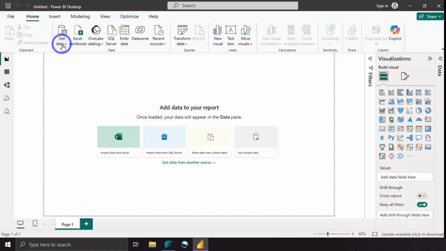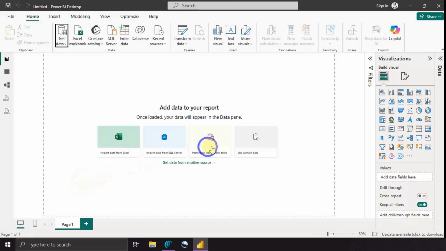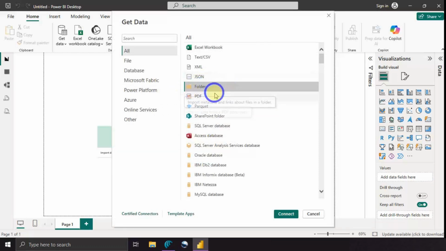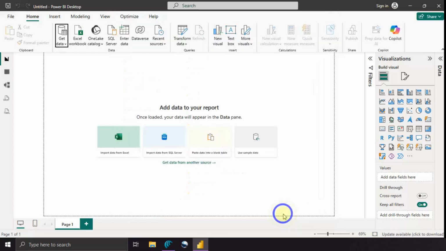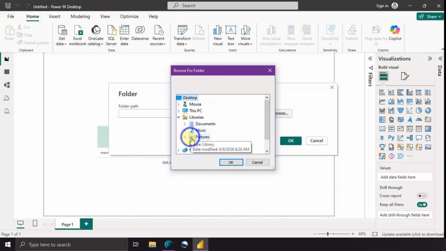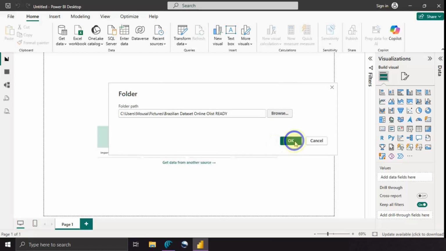But for today, we'll be learning a new way that will allow us to load multiple files at once, even if we have 50 files. We need to come to Get Data, More, and from here select Folder, because we are going to load them from a folder, and then Connect. Then the folder path, which is Library, Pictures, and here we have the Brazilian dataset. Click OK and then OK.